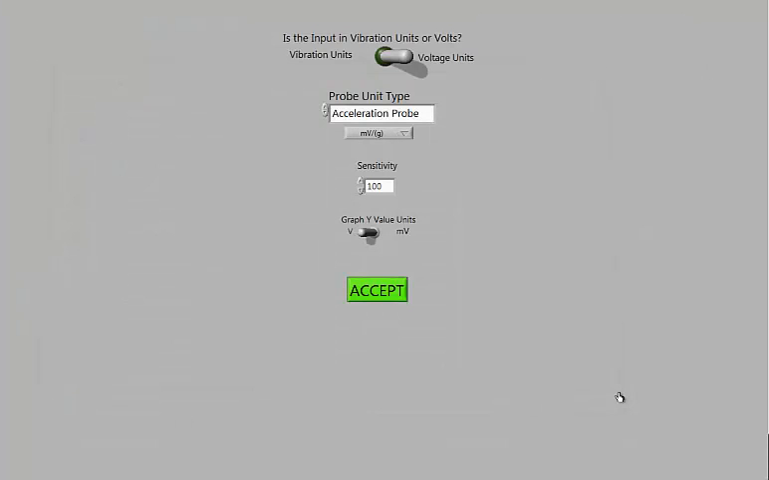We'll hit OK. Then it'll pop up with this screen, which just asks whether the original input is in vibration units or volts. Most of the time when you get a wave file, the actual data is stored as some voltage value. So in this case, I'm going to leave it on voltage, and I know that it was in units of millivolts per G as my transducer, and in this case it's 100 millivolts per G.